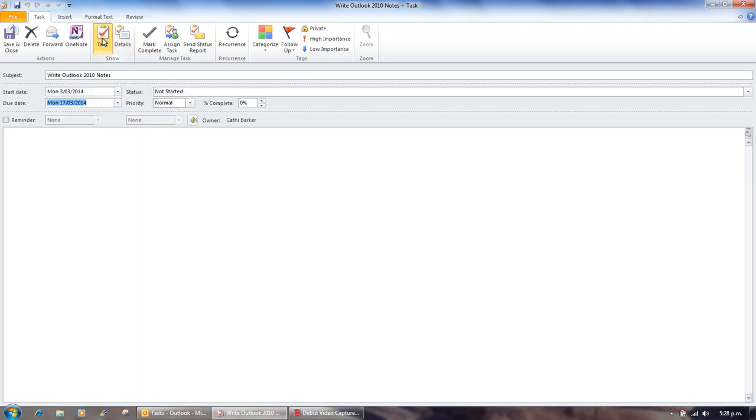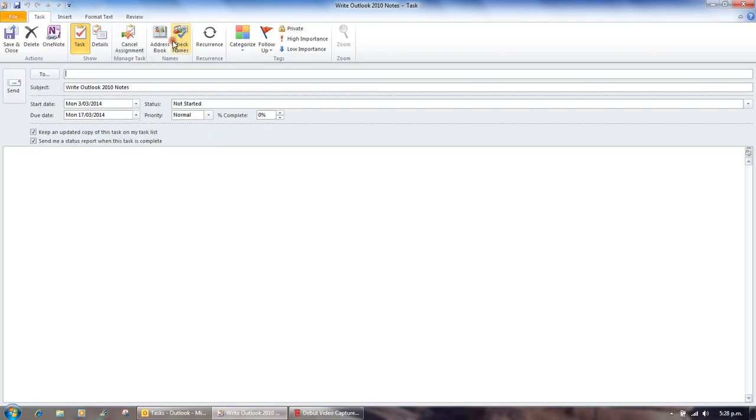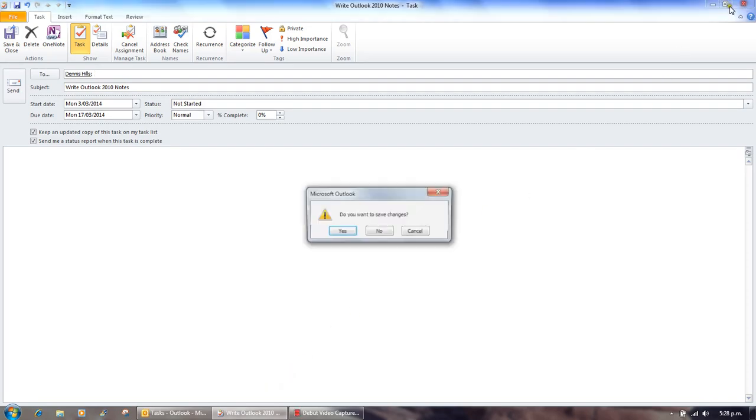If you decide that you're not going to do the task but you would like to assign it to somebody else, you can assign the task to somebody else. You simply put an email address in here, and you're able to send this request to somebody else, and they can accept the task, which will put it in their task list, or they can decline it, which means it'll come back to your task list. I'm just going to cancel this task.